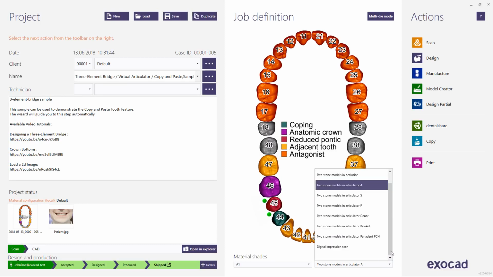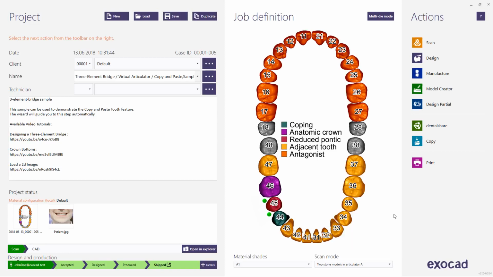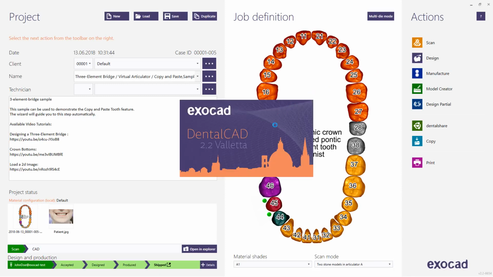For the Virtual Articulator module, additional articulators have been added to the Scan Mode drop-down menu. Let's now proceed with the design and check out the new features in the CAD application.